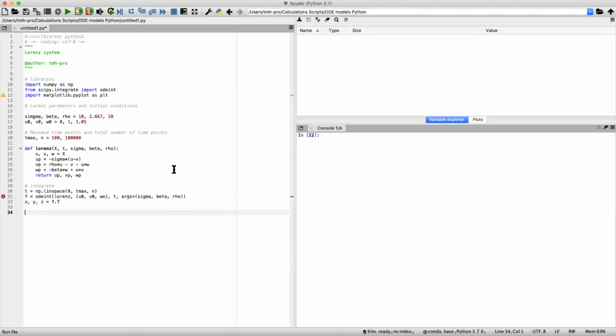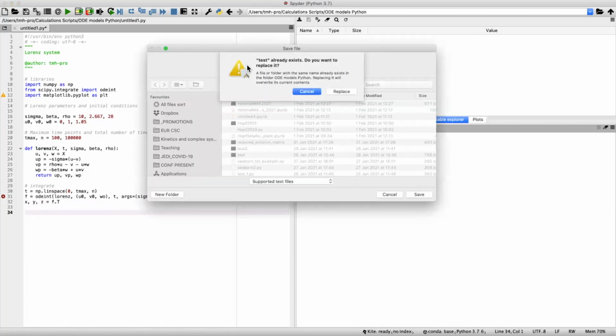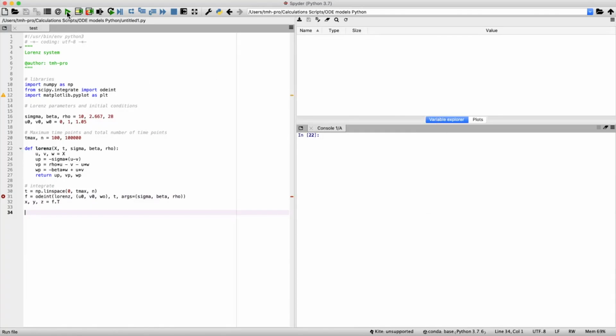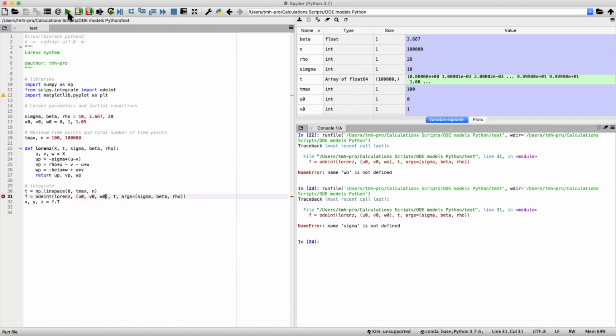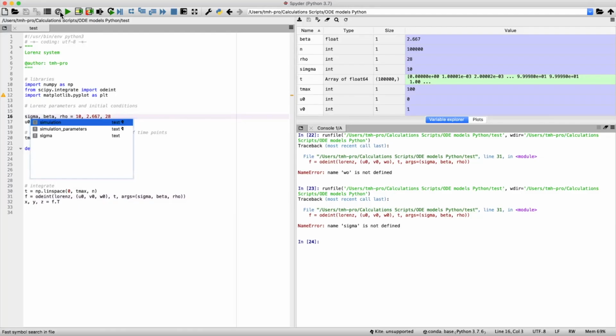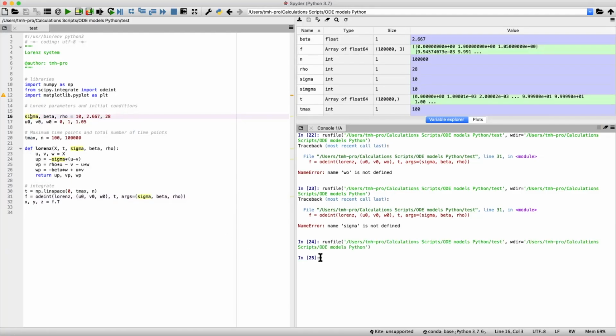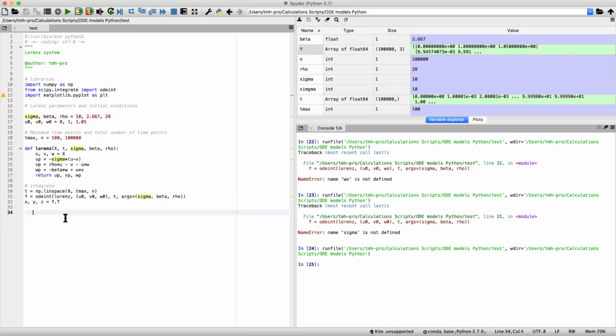Okay, so x comma y comma z is f. Okay, let's see what that does. Maybe we can save this for a moment. And let's see if this runs. It runs, gives an error. W0, okay, that should be 0. Let's run it again. Sigma is not defined because I made a typo. There we go. Now it runs and I have an output, so that's good. So that seems to be solved.